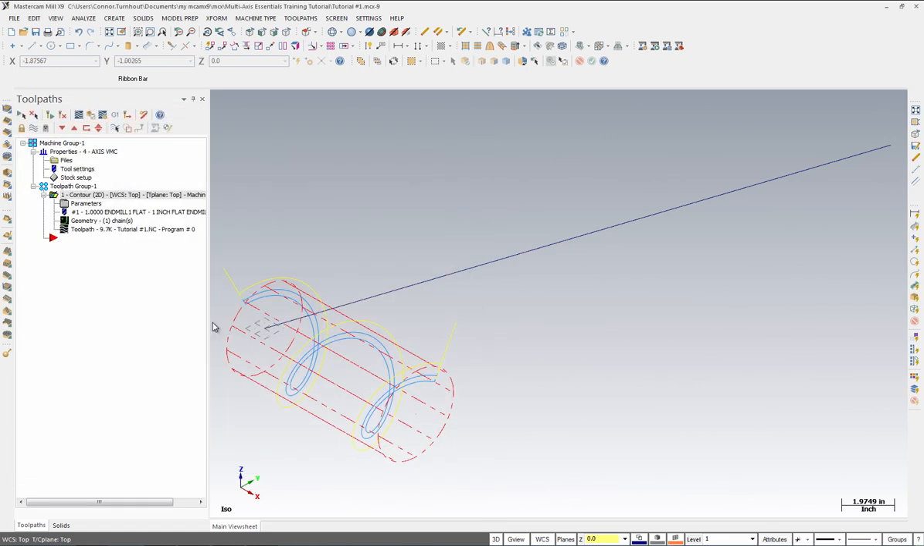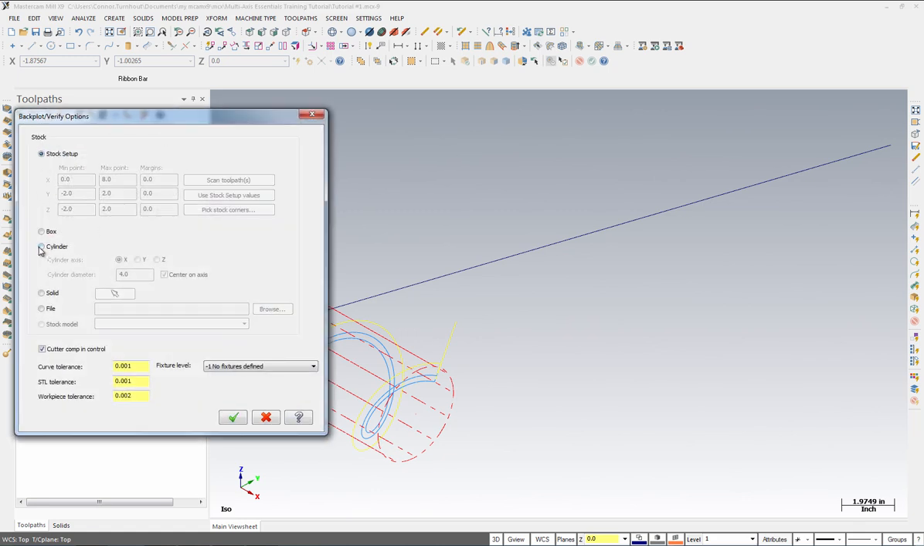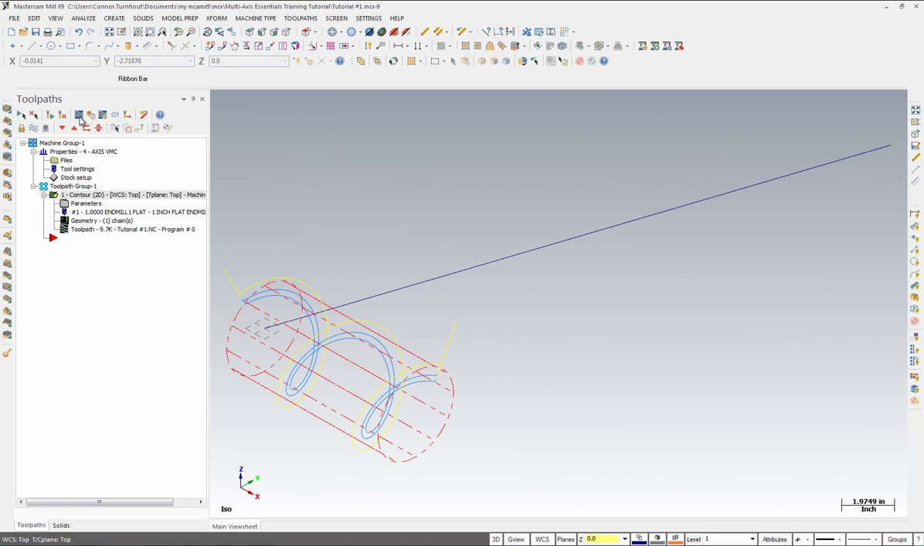From here, we are going to backplot the toolpath. But before we do, come to the Backplot Verify options. Ensure that the stock is cylinder before starting. Once this is done, the values you'll see will appear. Select OK. Select the backplot.